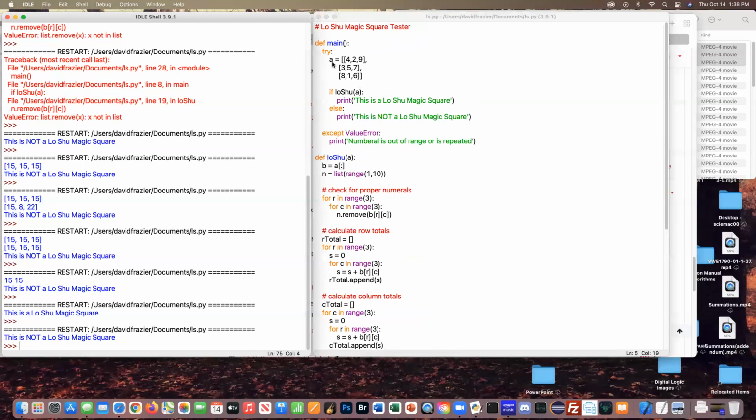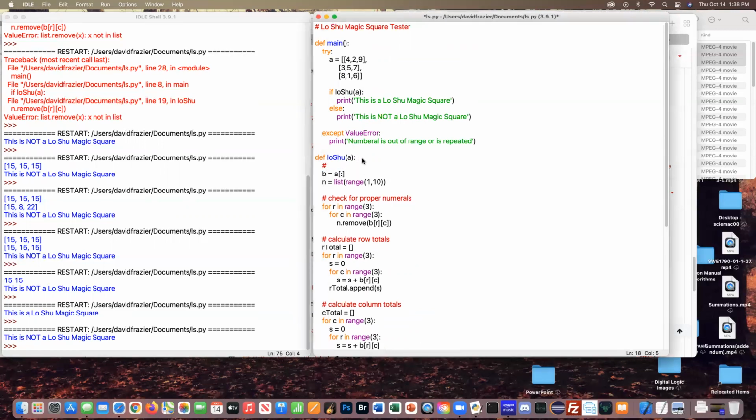Again, just to go through it, we're starting off here. It didn't say to allow them to enter it. Okay. We're just going to assume there's one there. You could do that if you wanted. But then we're going to say this lo shu function is going to be a Boolean. So I can go ahead and put in my preconditions.